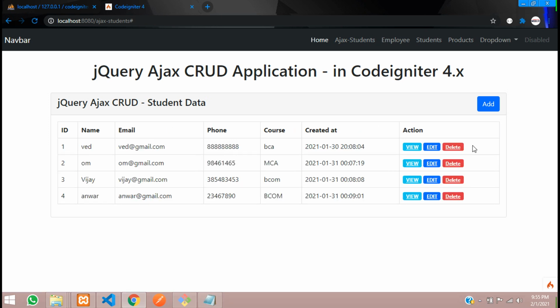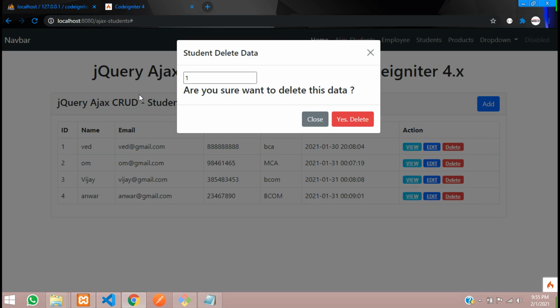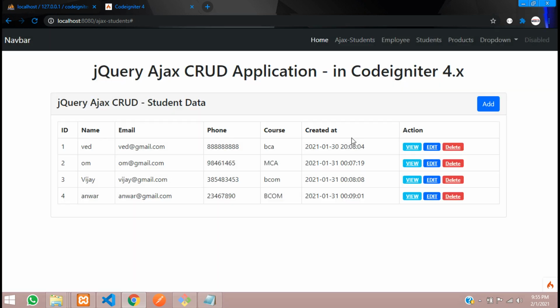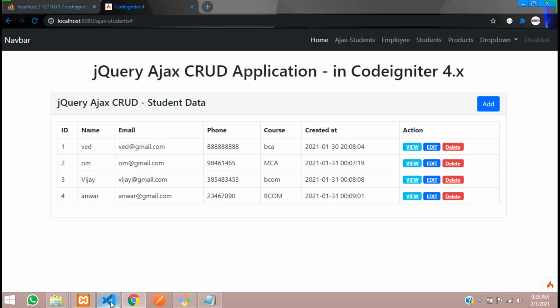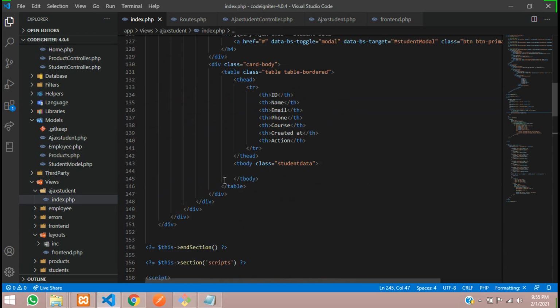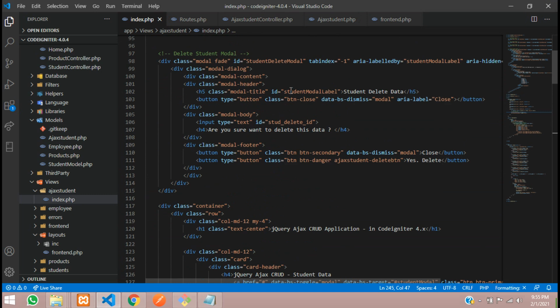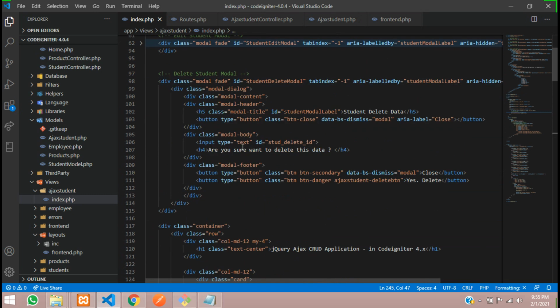Okay, and now let's click on delete ID number 1. I'm going to click, where you can find that ID is coming 1. So on this basis only we are going to delete the data. Let's check with another, the last value, which is 4. So it's perfectly coming. Let's make this input box hidden and delete according to that. First step, let's make that hidden. The input box, this is the student delete input, hidden. That's it. Save, and now let's code that.